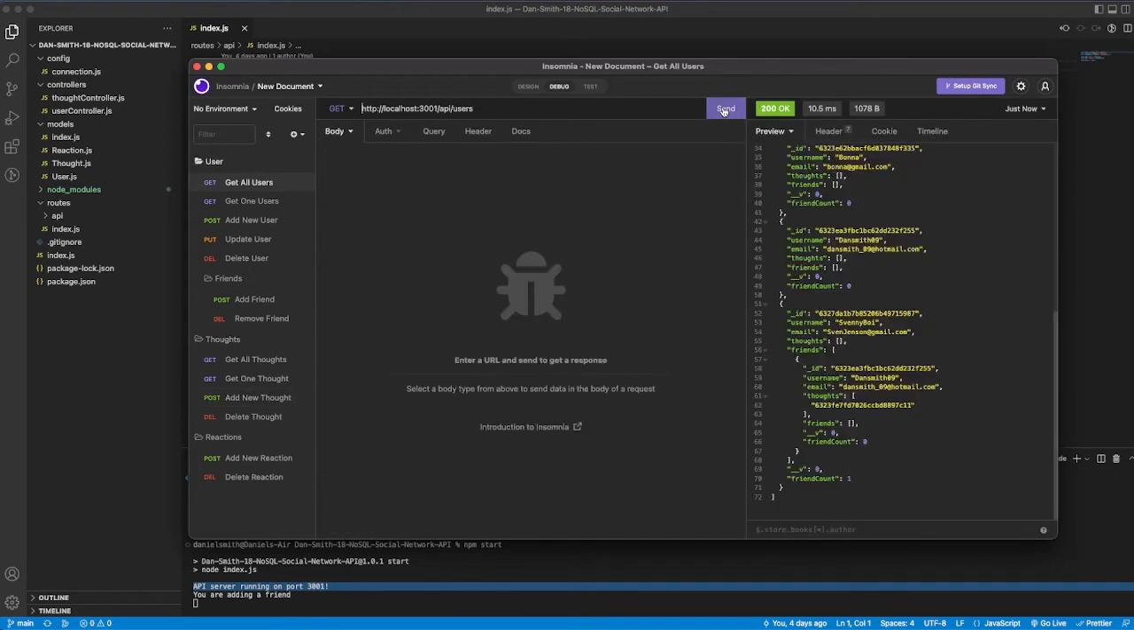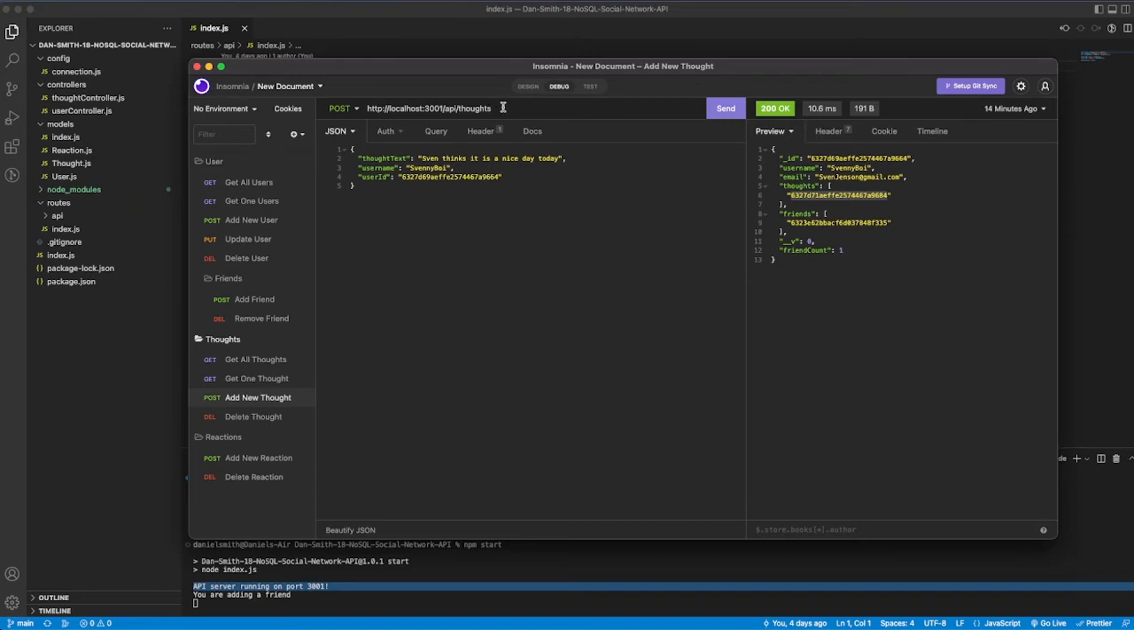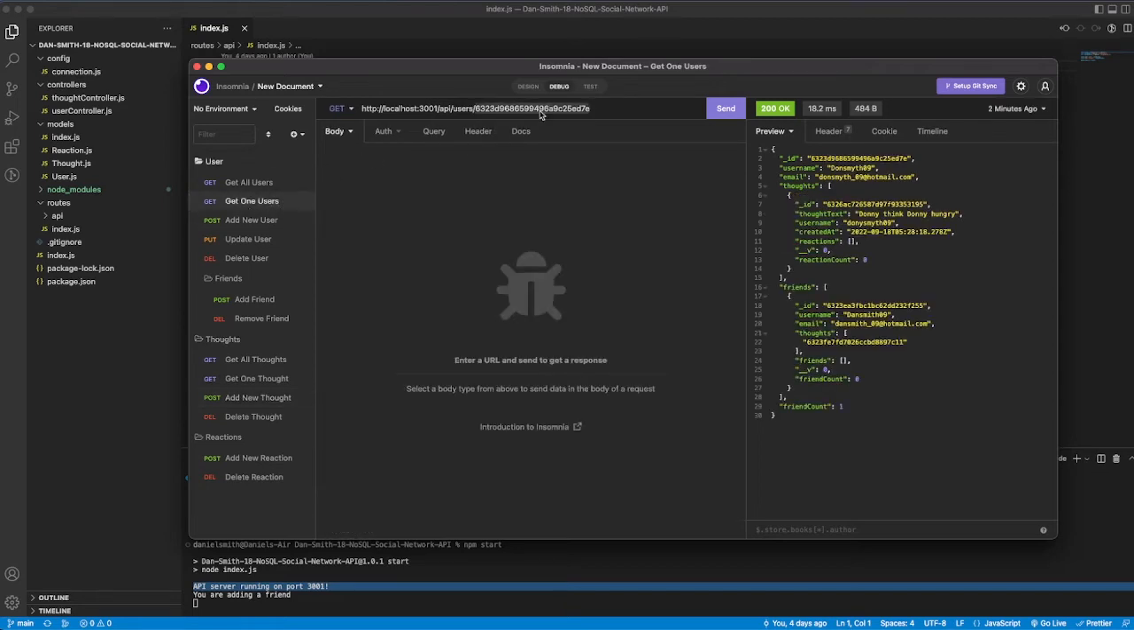Then if we want to go and make a thought, Svenny can make a thought. We'll put his user ID in here. Svenny thinks it's a nice day today. So now he's posted his thought here, and if we get one user specifically, we get all the information here. So he's got this friend Dan, he's made this thought. Sven thinks it's a nice day today.